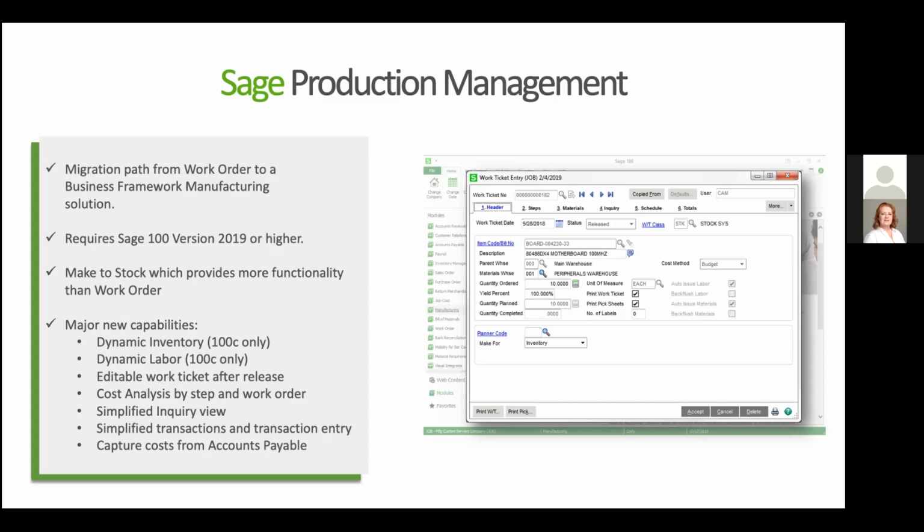The big things are the dynamic inventory and dynamic labor if you go with the Sage subscription, right? That's that direct posting of materials from the work ticket entry screen or the direct assigning of labor in that work ticket screen. Editing the work ticket after it releases, cost analysis.